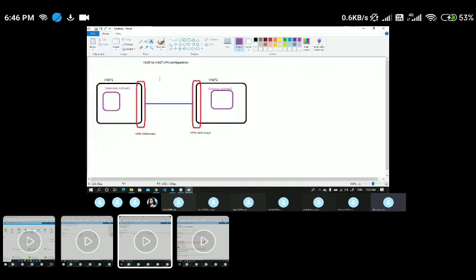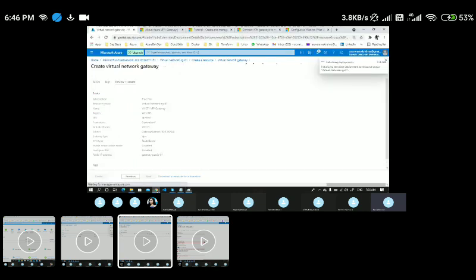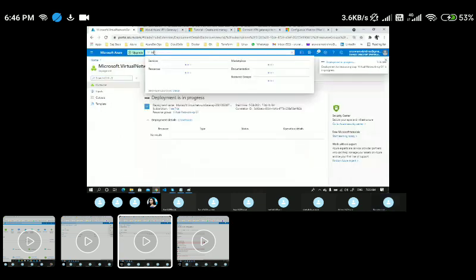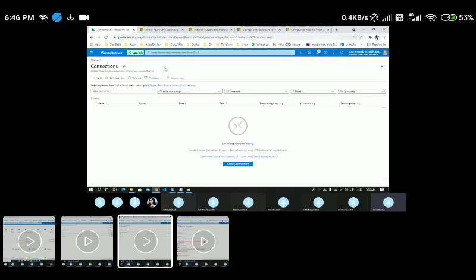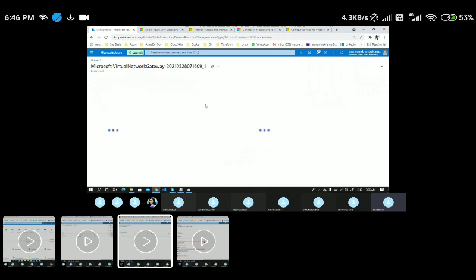In the same way you have to create one more VPN gateway. Once you're done with the creation of both VPN gateways, simply go back to the connections. Here you can see a service called connection. When I click on this connection, I see the deployment failed. Why?